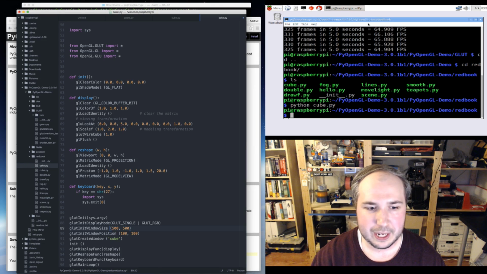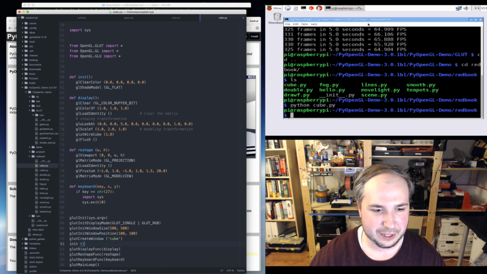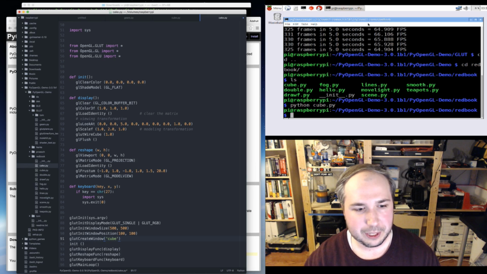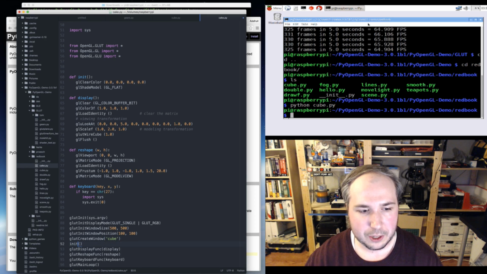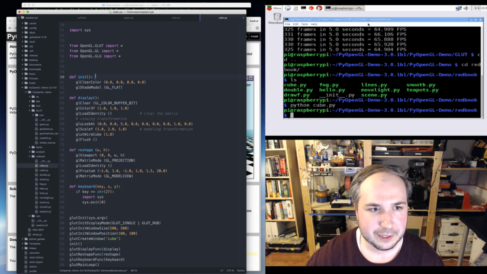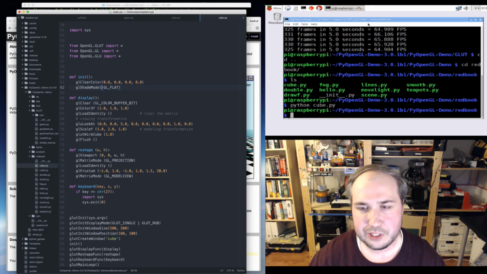You can set the window size and the position. I don't know why this code, they put spaces in between the parameters. So let's go back to just normal style. You create a window, you give it a name, and then they call their initialize function up here. So this code gets called. And this is just going in and calling, so these are OpenGL functions.